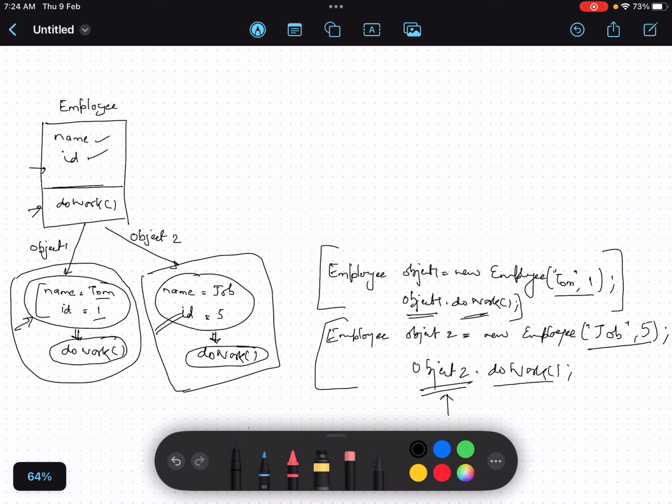To solve this problem, Java provides the keyword static. It says that if you want to have a property that is shared or that is common for all the objects of that class, you can mark that property, mark that variable static.